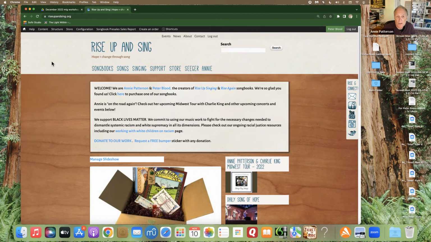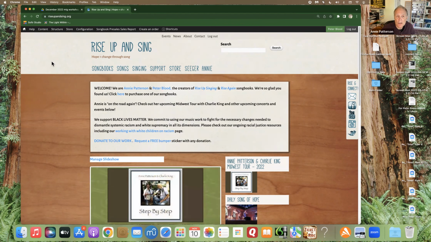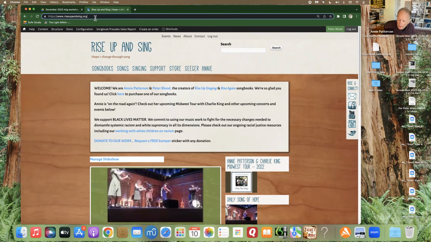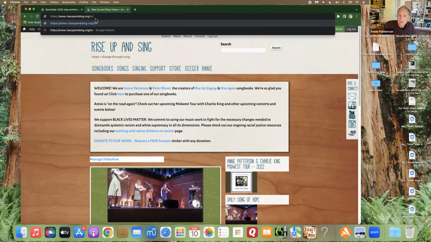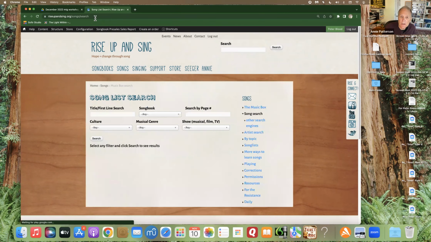And there's two ways you can get into song searches. There's a very simple way, which is kind of like a shortcut. You can go up to the URL and you can just add the letters SS for song search. So if you do SS and then just click enter, you're on a page that looks like this. It says song list search. And this is what we're going to be working with today.